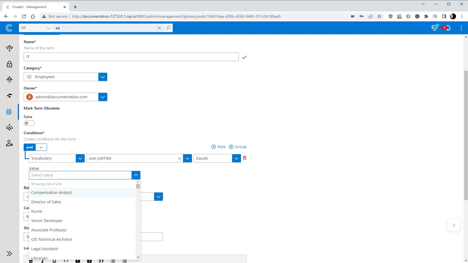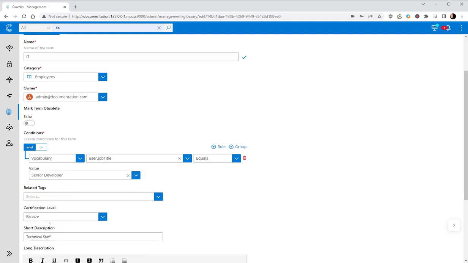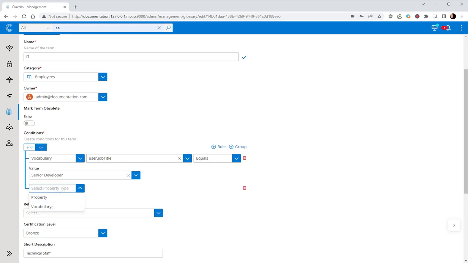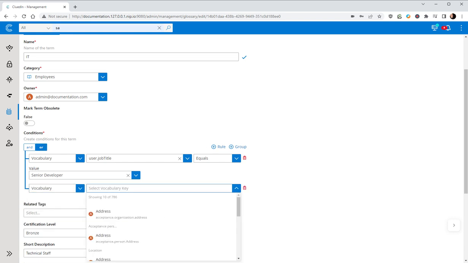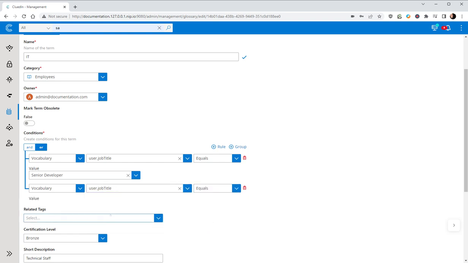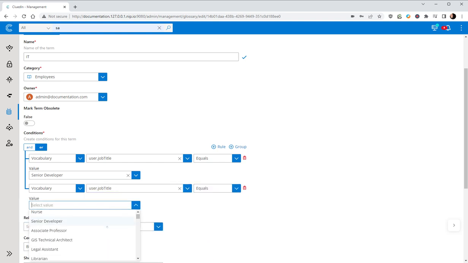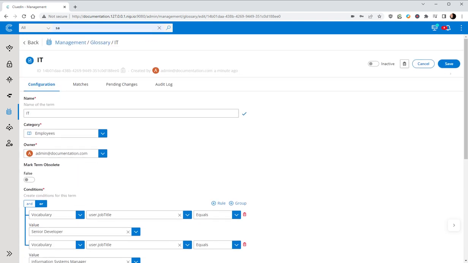We're just going to fill a few in. Let's choose senior developer. Let's switch the condition to or, and let's create another part of our rule where we look up the same field. In this case, we're going to choose a systems engineer when we find it. Information system manager will do. Both of these roles are very technical and are under the IT department. So let's save and activate.